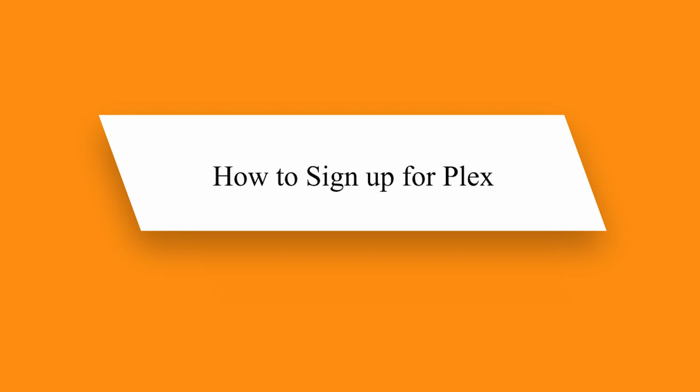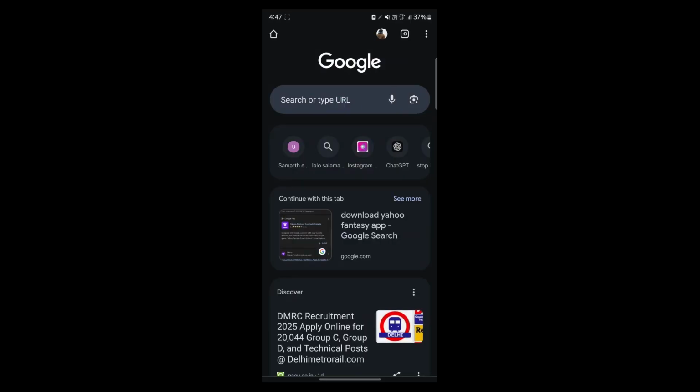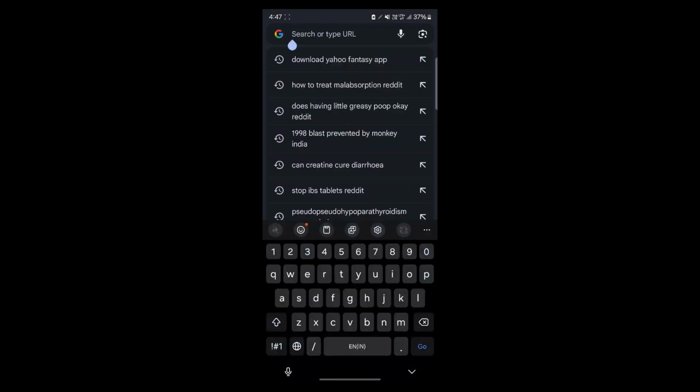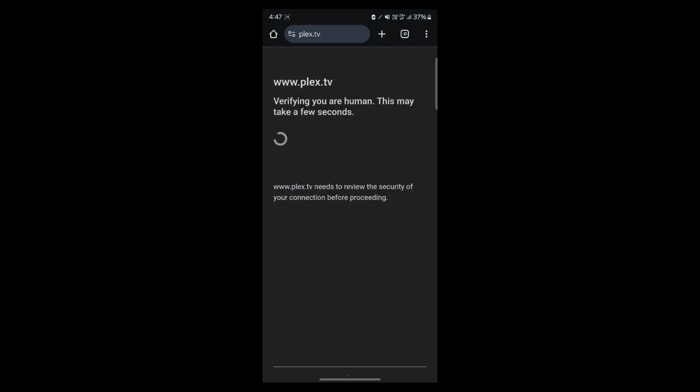So, in order to do this, first of all, navigate to any browser on your mobile phone. Now, simply go to the search bar and type in Plex and hit enter. Now, you will see www.plex.tv. Simply click on this link and it will take you to this page.